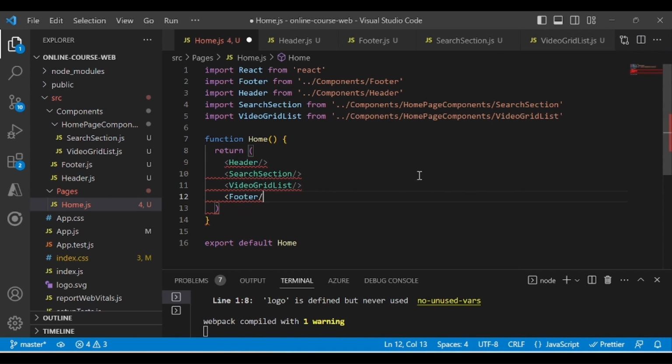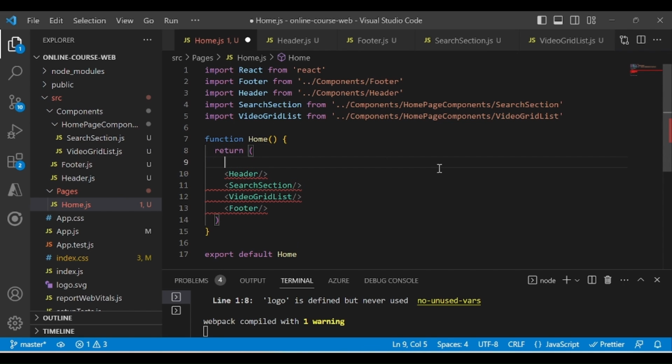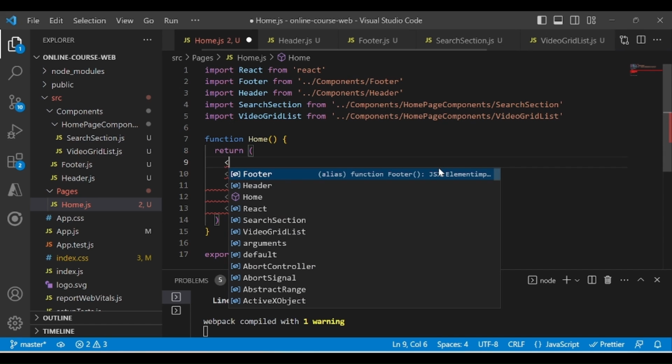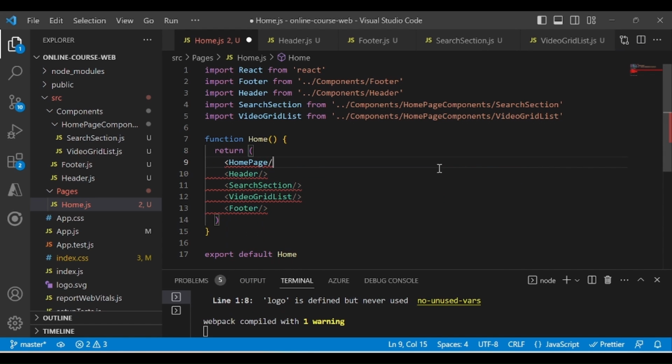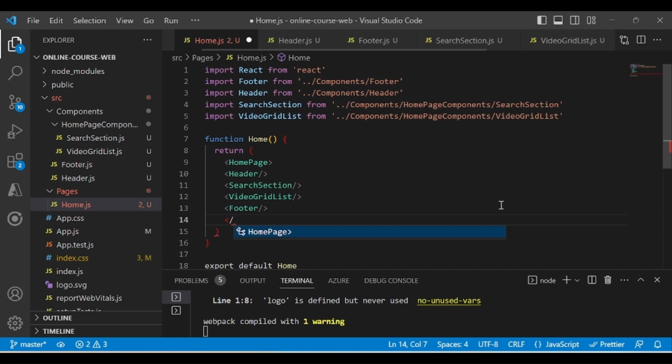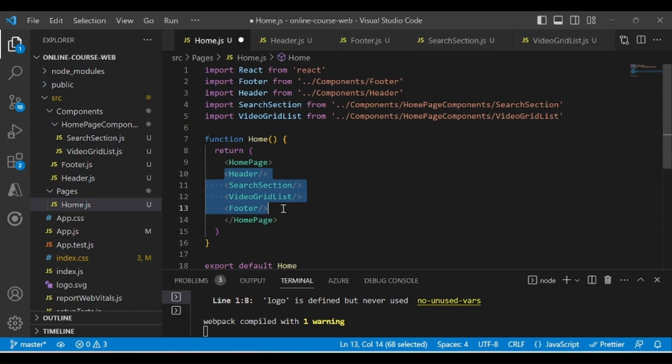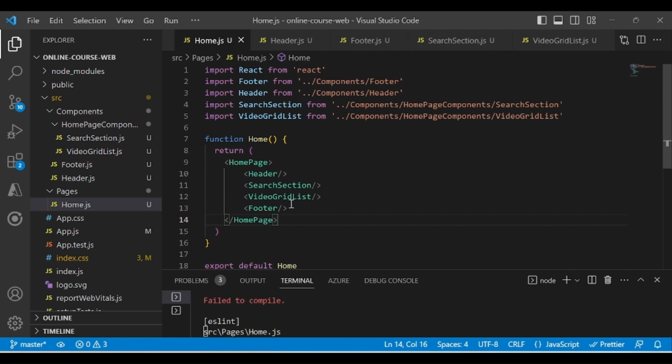Perfect. Now we have to wrap this in a div, because in React we have to wrap everything in one HTML tag, any tag. I can call it home page like this. Oops, sorry, you have to make sure you wrap this. Home page, you can call it like this. Perfect. And in React you have to wrap everything. So we wrap everything. Let's save it and see whether it works.